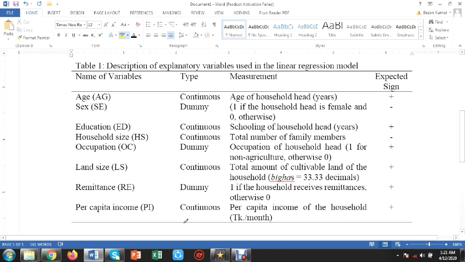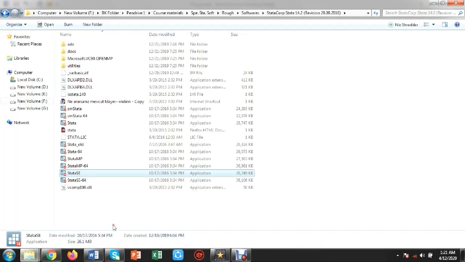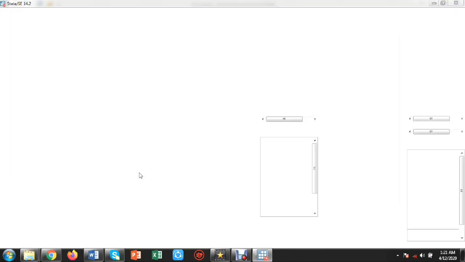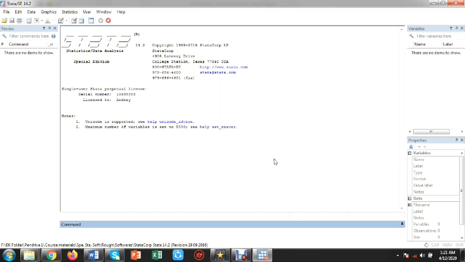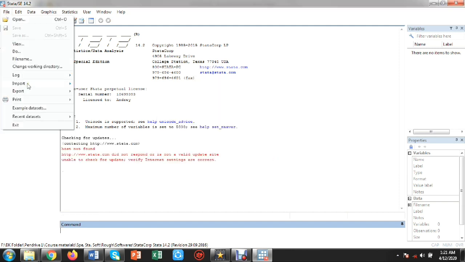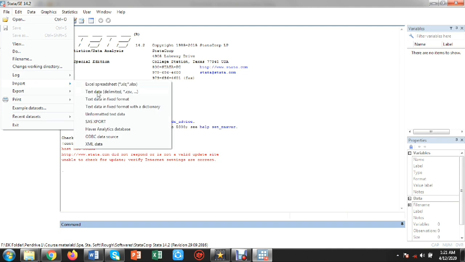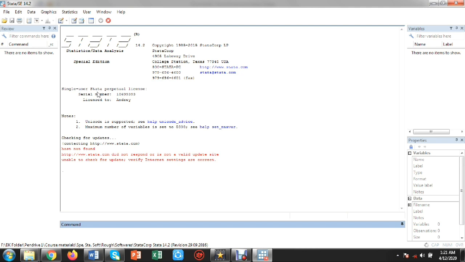considered here. Let us go to the estimation. First of all, I will open the software Stata. Here is my Stata software, so I am going to open it, and the Stata software is now opened. I will import data. I will import text data, delimited CSV.